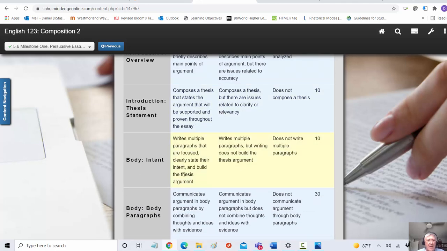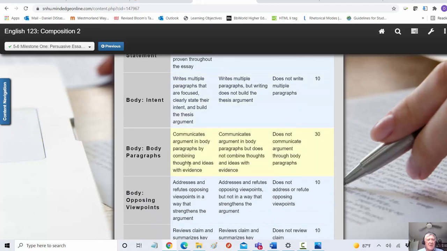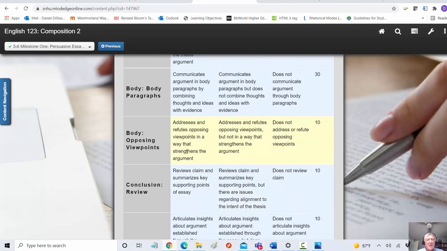And then in the body, we're looking at, do you identify the key point? Do you combine thoughts and ideas with evidence. In other words, is there research and do you engage in it? There should be at least one paragraph where you're addressing an opposing view. You might do it in every paragraph, or you might do it in just one.